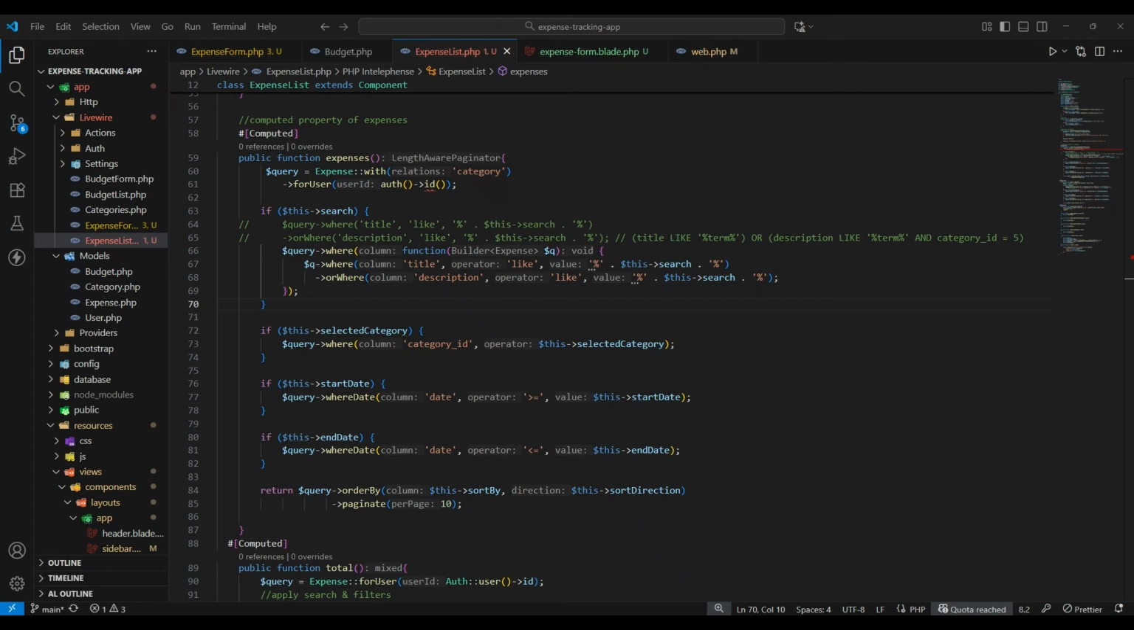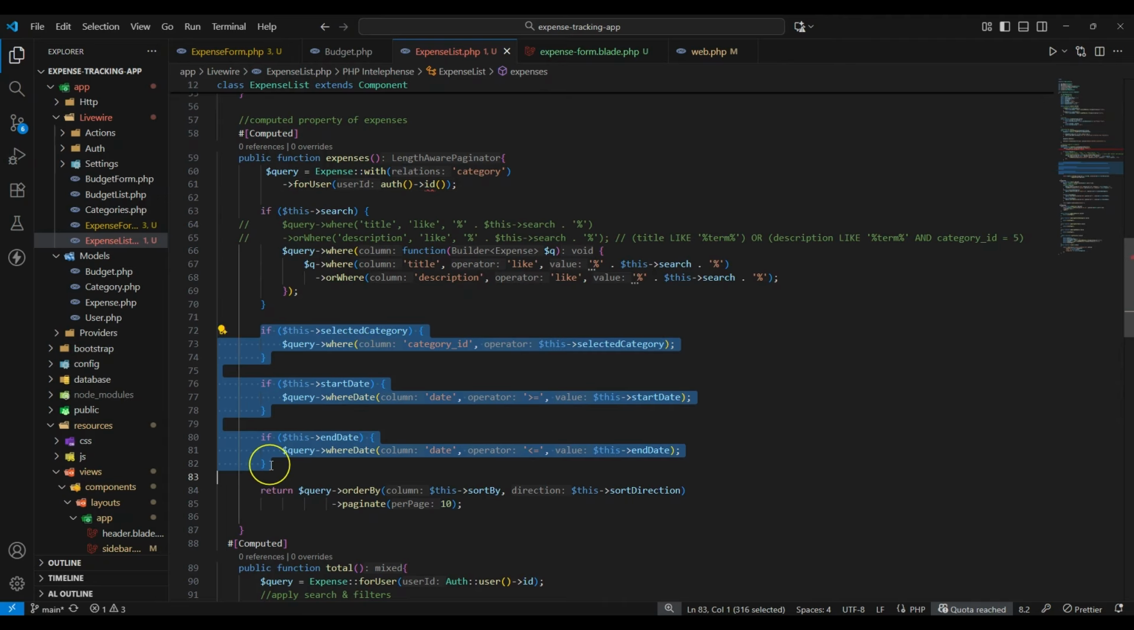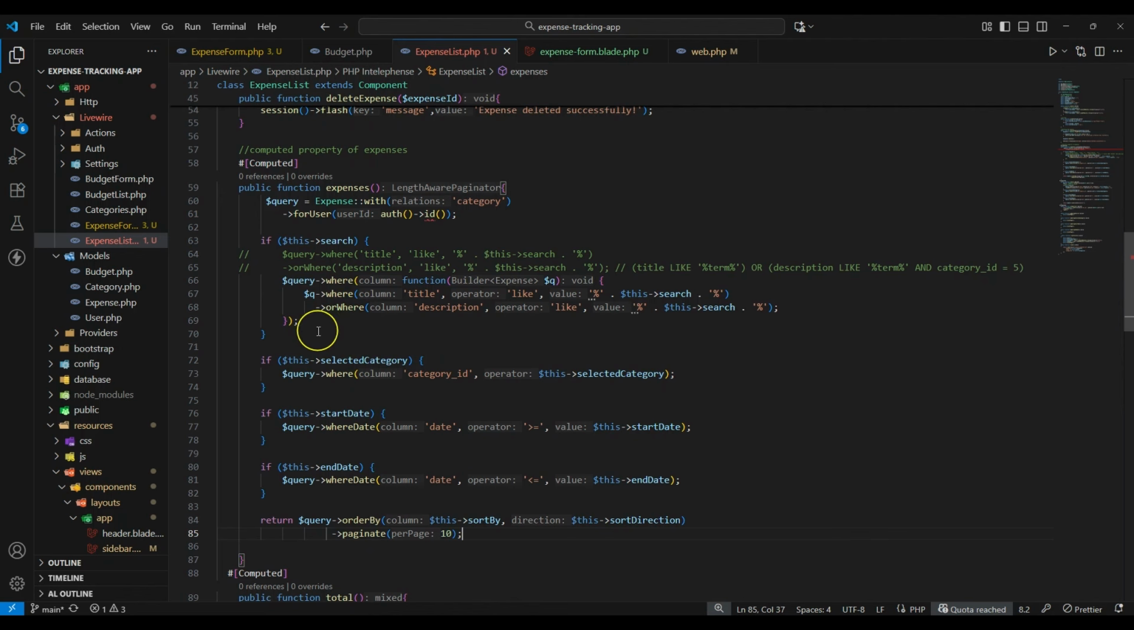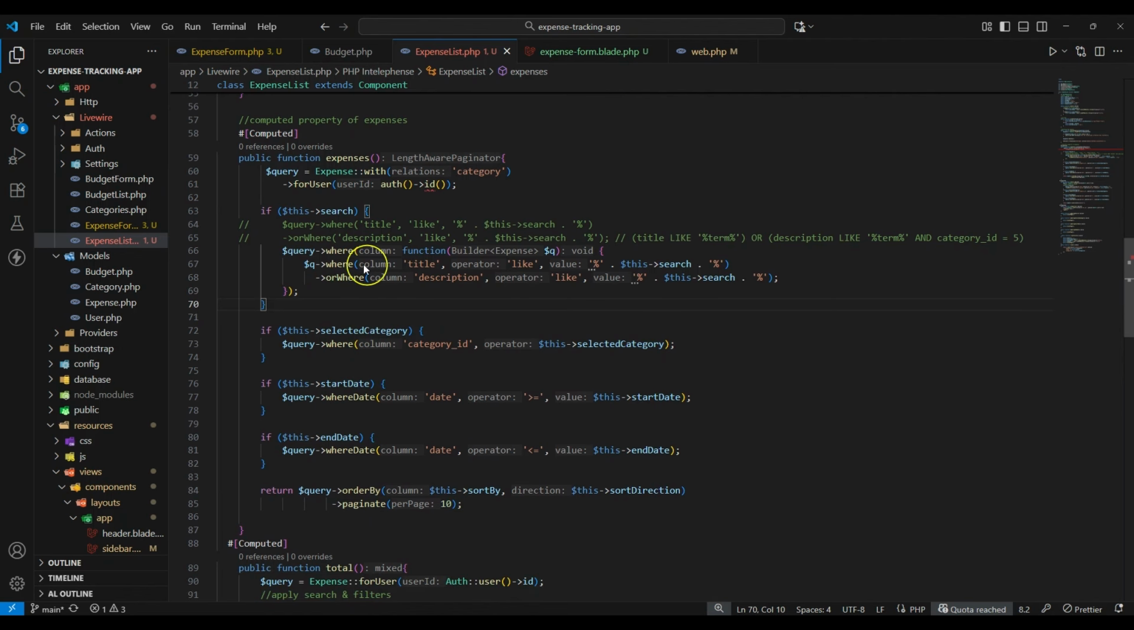That was happening here. So you have to make sure that you make this one in a similar way to what I have here. Make sure the if conditions that you have are like these ones, and for the return statement, make sure that the sort by and the sort direction are similar to what I have here.